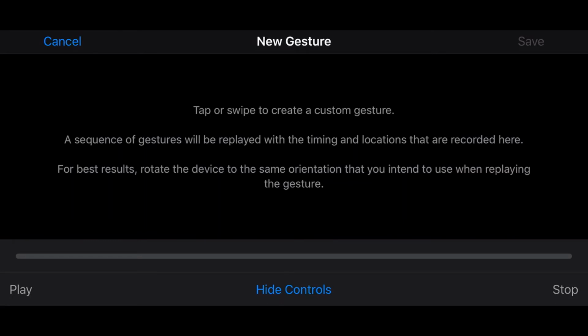Now, you can tap here anywhere you want to tell it where on the screen you want to tap. In my case, I needed to tap in the lower right-hand corner, but these controls are blocking the place that I need to tap. So the first thing I'm going to do is tap hide controls, and that will make the controls disappear for about 10 seconds.